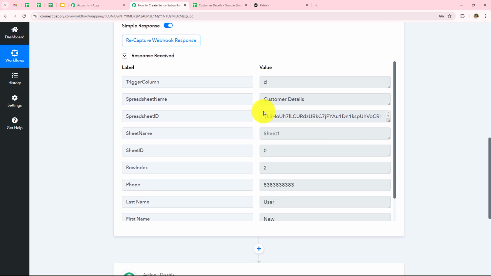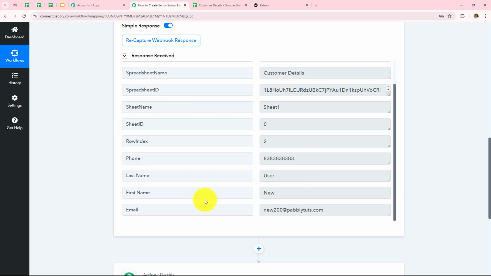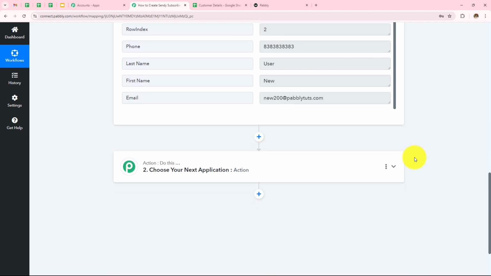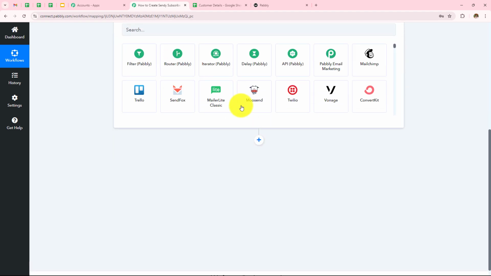And over here we can see we have instantly captured the response. Trigger column was column D. Spreadsheet name was customer details. Phone number was this. First name was new. Last name was user. And the email address was new200@pabblytudes.com. This means our Google Sheets is connected with Pabbly Connect. And now we need to move to our next step, which is action step.